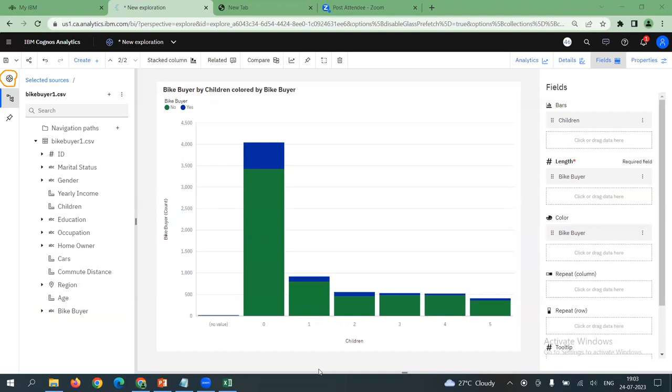Everybody, we could now create a stacked column studying the characteristics between two categorical variables, namely children category with 0 child, 1 child, 2 child, etc. versus bike buyer class labels yes and no. Could everybody produce this visual?